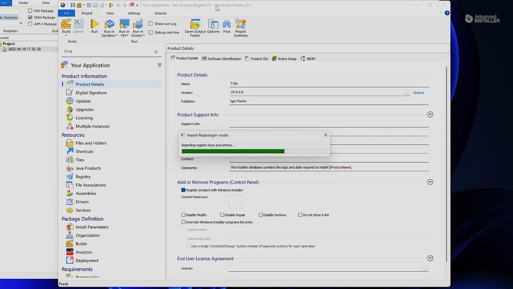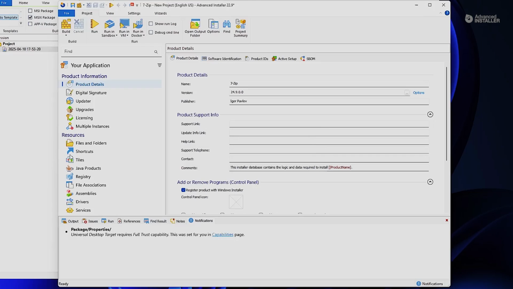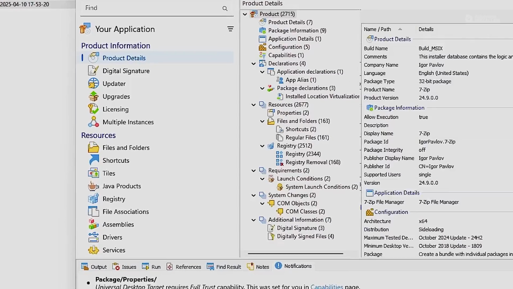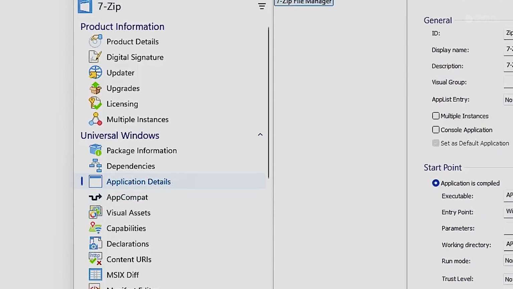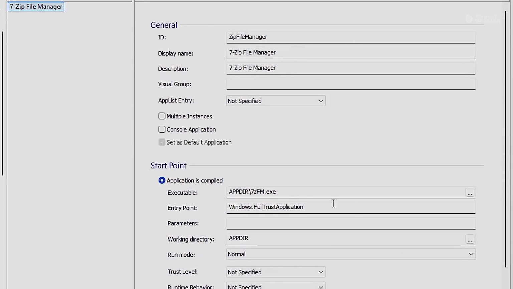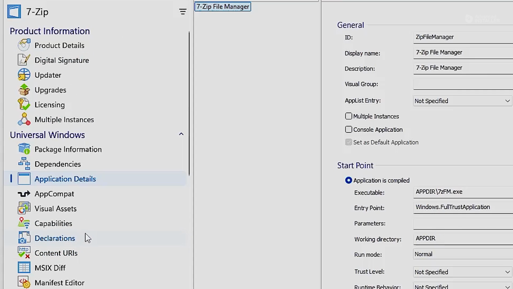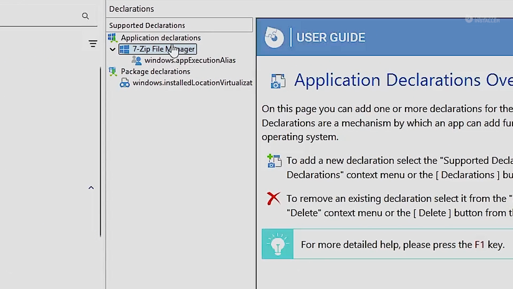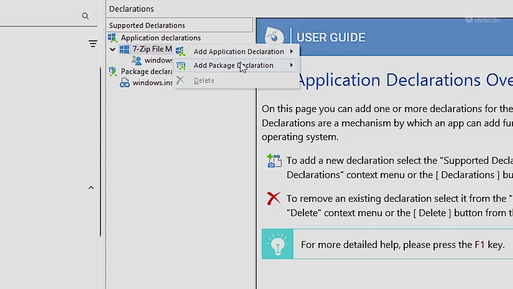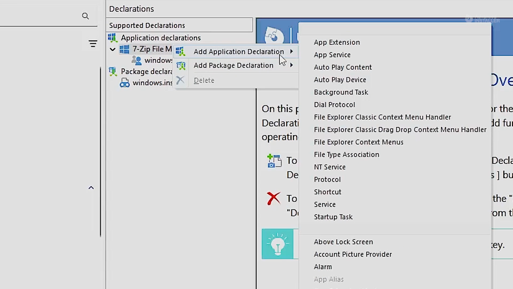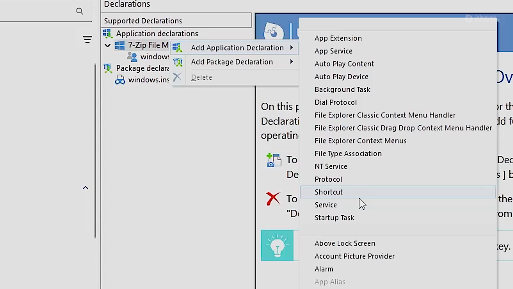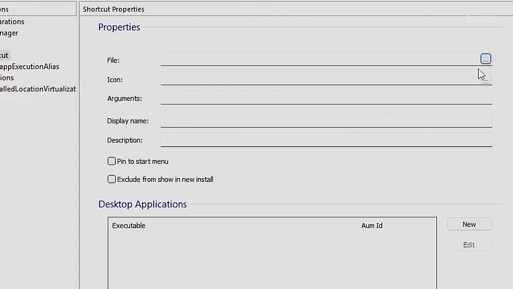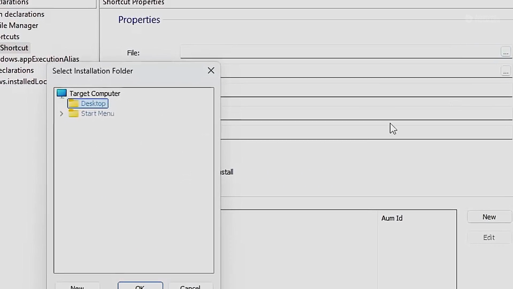Now in Advanced Installer, if you navigate to the applications, which it will load in a second, in application details, you won't see much, right? You will say, but what is this? This is not something native. But if we go to declarations and have a look over application declarations, we will find a new option to add a native shortcut. So if we add a new application declaration and a shortcut, here we can choose our file, which is basically the link, right?